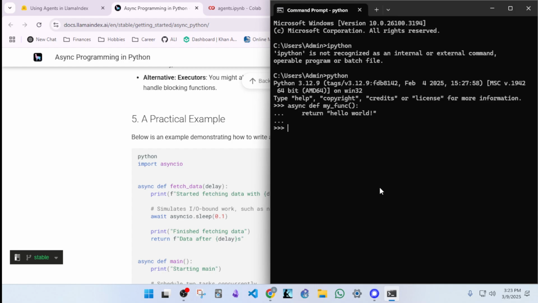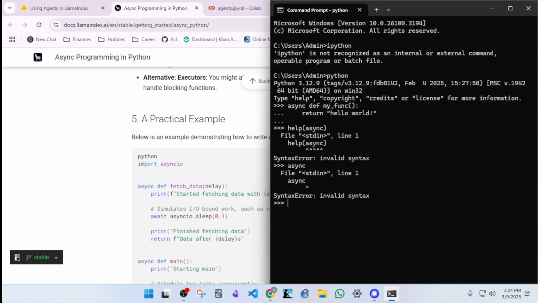If we do a help on async, let's see if I spelled this right. Let's do a help on myfunc, because myfunc is an asynchronous function. Okay, so that's all we get is this.